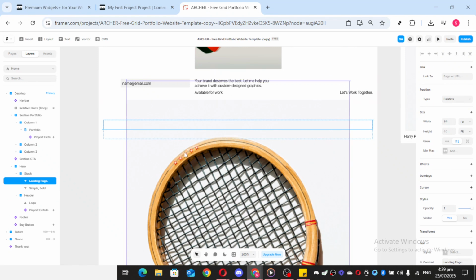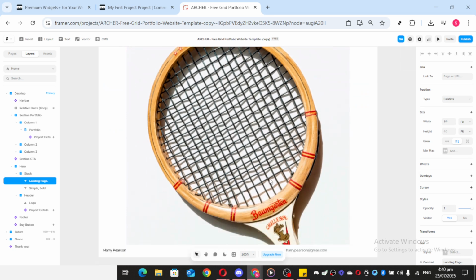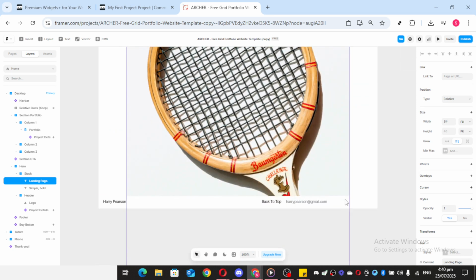And there you have it, a straightforward, effective way to copy and paste elements in Framer. Mastering this simple technique will greatly enhance your workflow and efficiency.